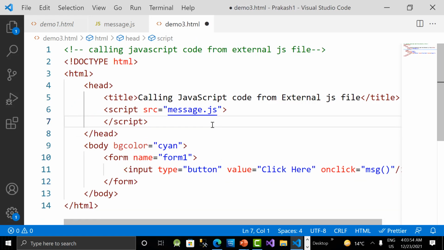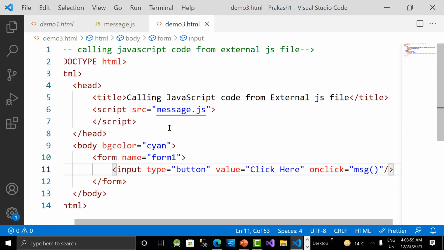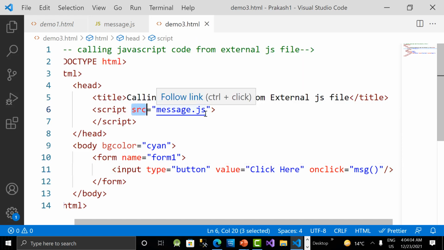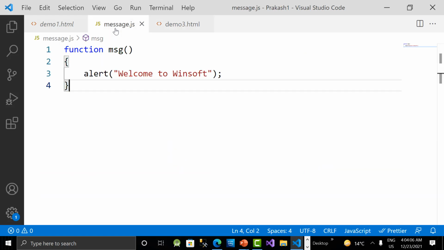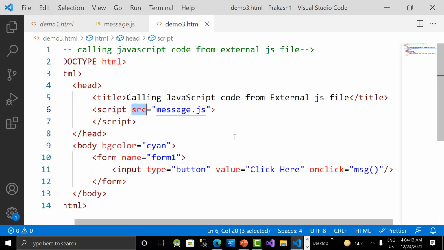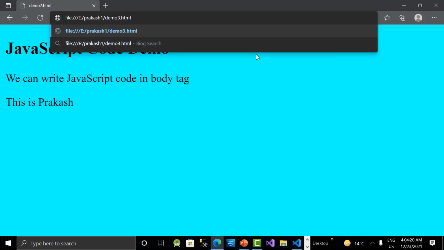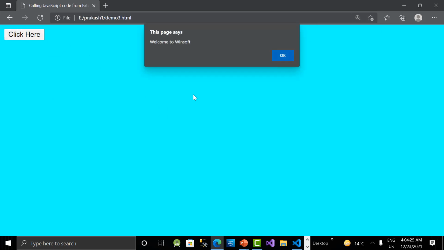So what are we doing, guys? We are going to call our function called MSG as soon as we click on the button, and it will definitely go to the script tag, and src, as I said message.js, it will go to message.js, and then it will call the MSG function, guys. So that you'll get an alert, welcome to Winsoft. Let's run this demo3.html. Just go to the browser, type demo3.html, hit enter. See, now we have a button, guys. So click on this button, click here, you'll get an alert on the top, welcome to Winsoft.